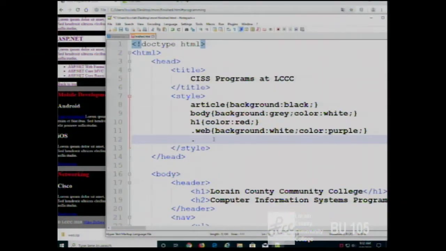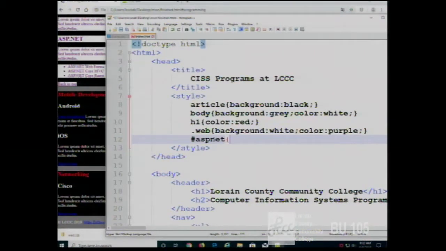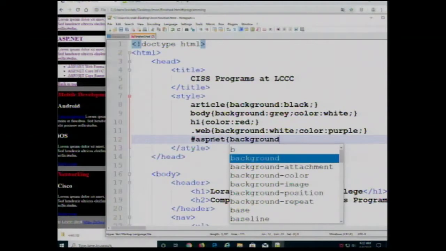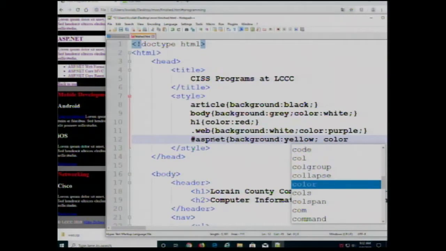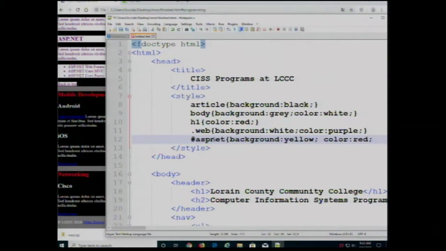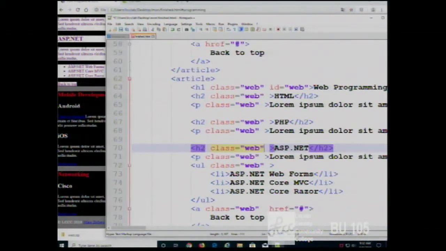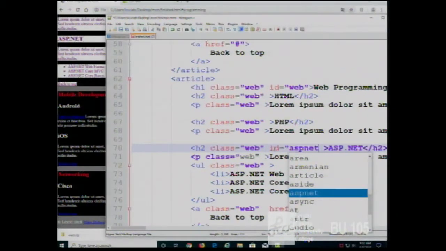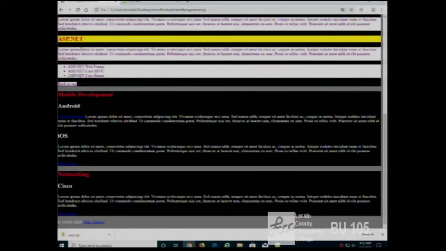So if I say ID, I'm sorry, an ID is represented with the pound sign, ASP.NET, background yellow, color red. Then notice how that one thing that I put an ID on looks different.